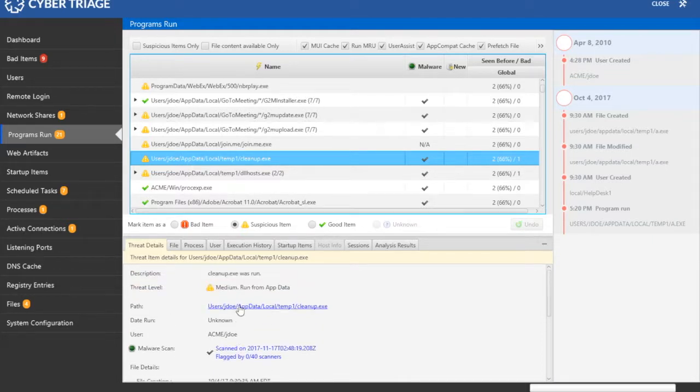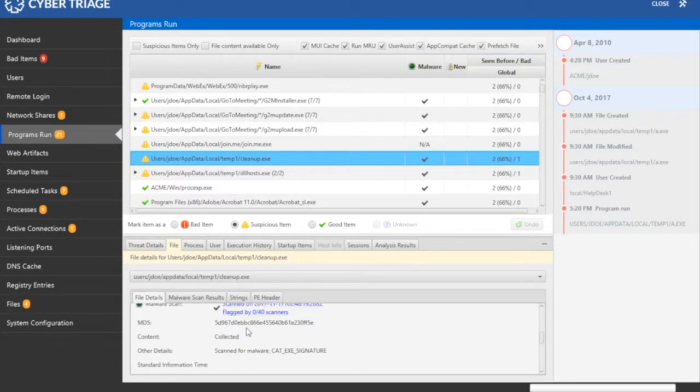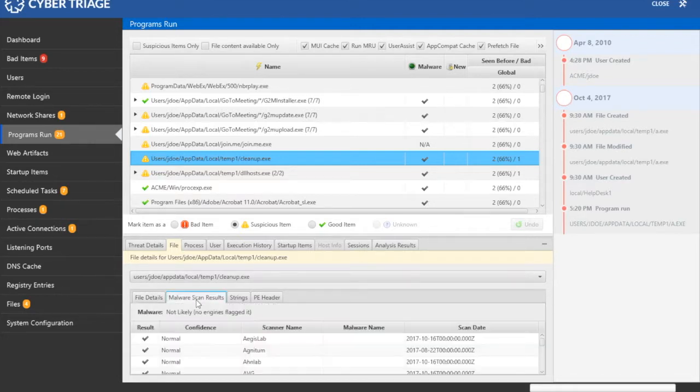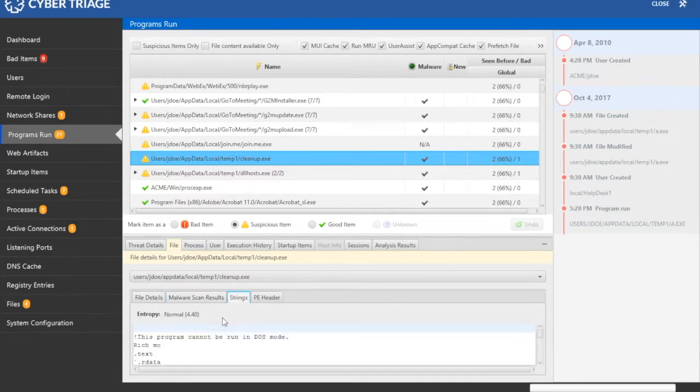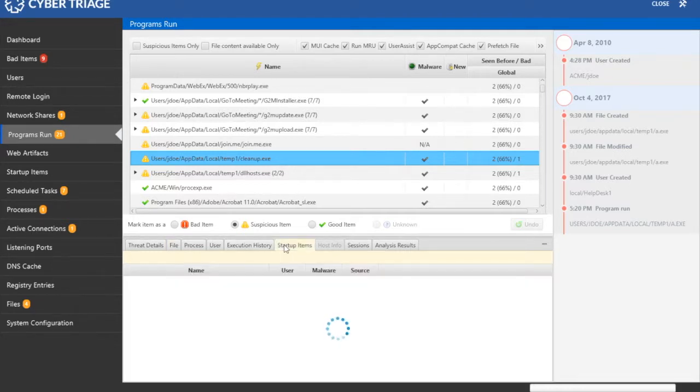We can look at the file dates and see that they align with the dates of the password dumping program. Even though the malware engines didn't flag it, we can do our own basic static analysis. The file has strings and a low entropy rate, which implies that it's not packed, though the PE header information is suspicious. We can see that it was not a startup item and not currently running.